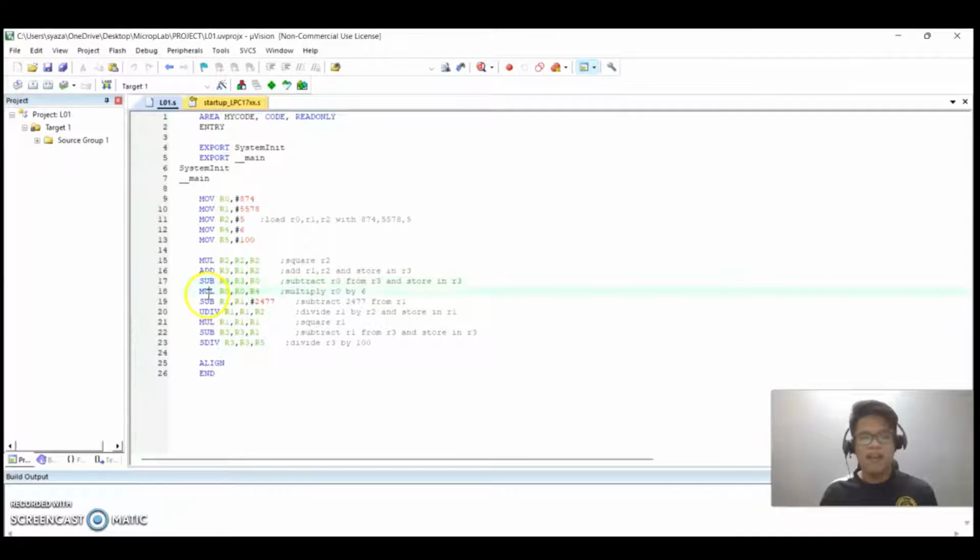Next, the multiply instruction. We must multiply R0 by 6. This is why I use R4 to store the 6, because I want to easily multiply directly here. I'll store in R0, so R0 times R4. R4 just now is 6. Then I multiply R4 by R0, so we will get the answer stored in R0.